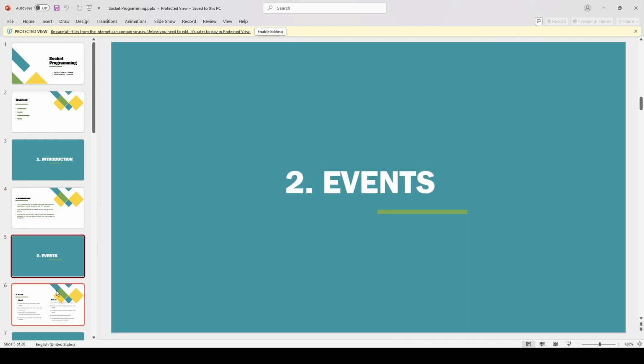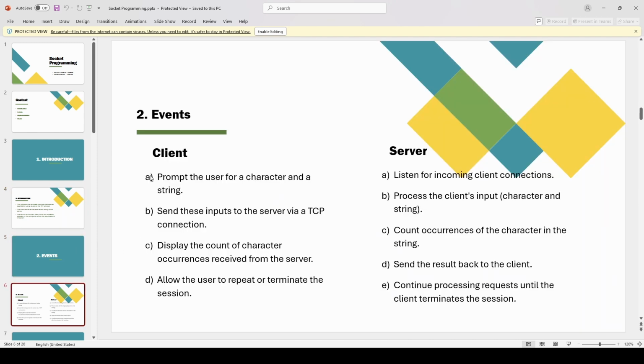The events in this project are ones for the client and ones for the server. The client events are going to be, first, prompt the user for the character and the string. We will read the character and the string to look for that character in. After that, we will send these inputs using a TCP connection, and after that, from step B here, we will go to step A.